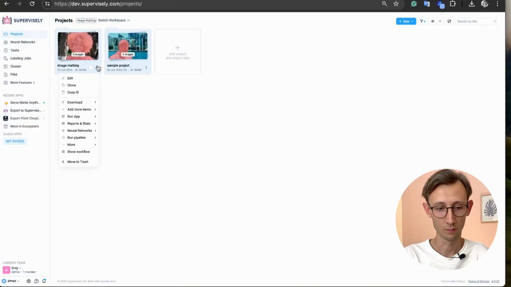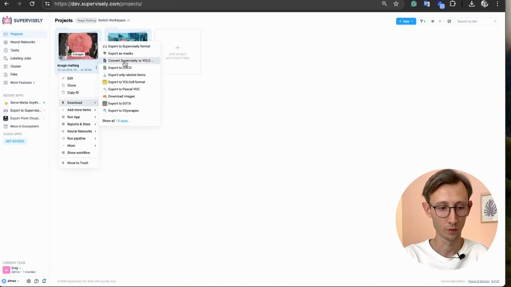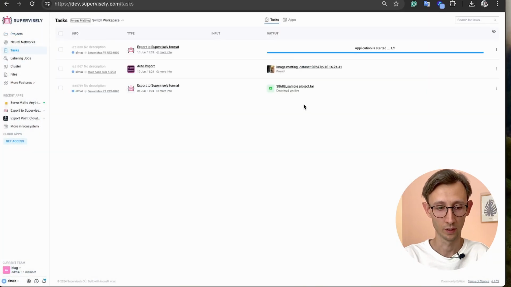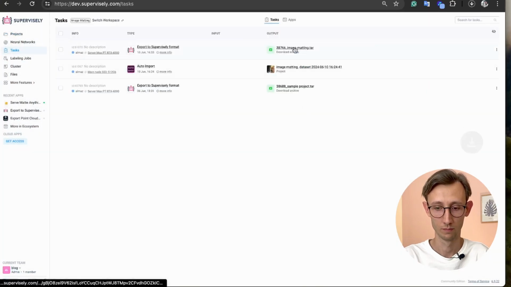Once your annotations are complete, you can export your data in Supervisely JSON format or any other formats. I will use export in Supervisely JSON format.